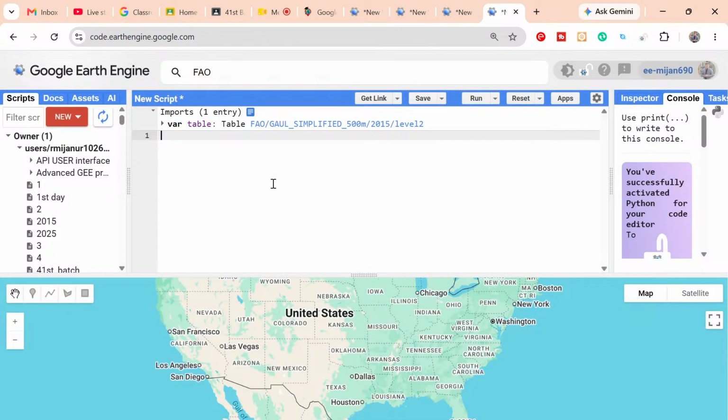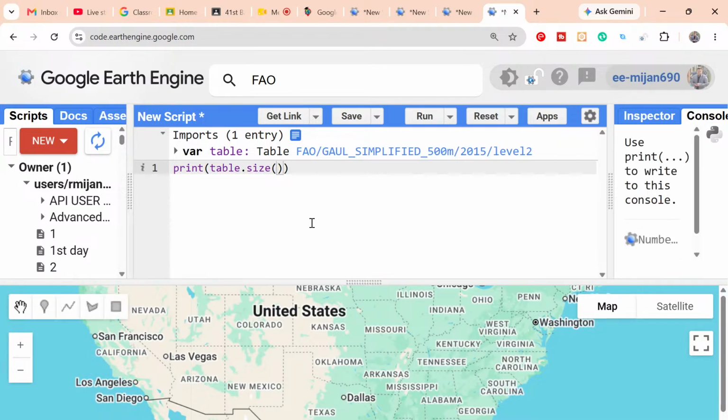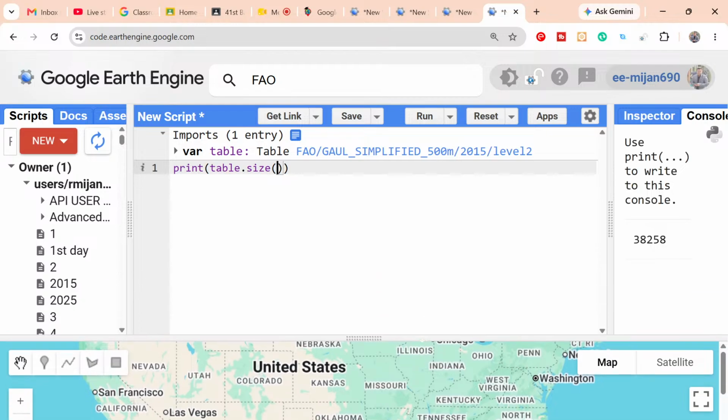So same, you can see it shows the table. Let me check how much information is in this table. Just print and call the table and use the size function. It's computing how many cities' information is available for the whole world. You can get the total 38,258 cities in this collection.